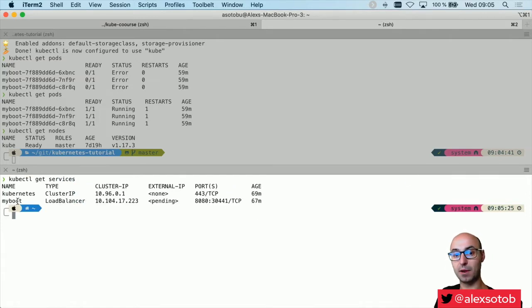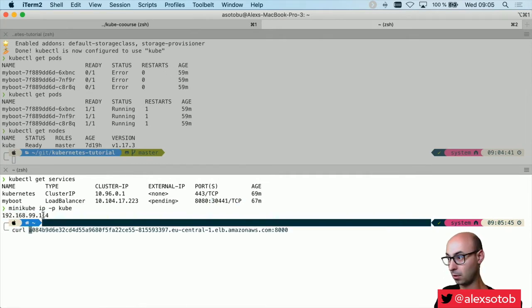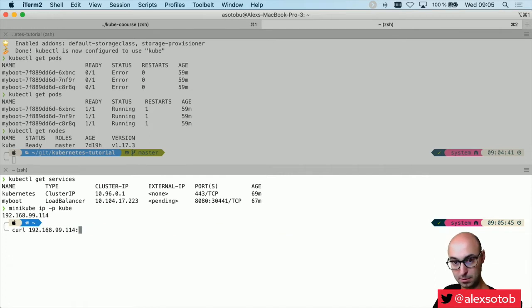And notice that I've got here my boot service with a cluster IP and here the port. Okay, I've got the exposed port and the port binding. Now, to know the IP where I need to connect, I need to do a minikube IP, and it gives me an IP. So I need to do a curl to this IP and this port. So I can do curl to this IP and this port.